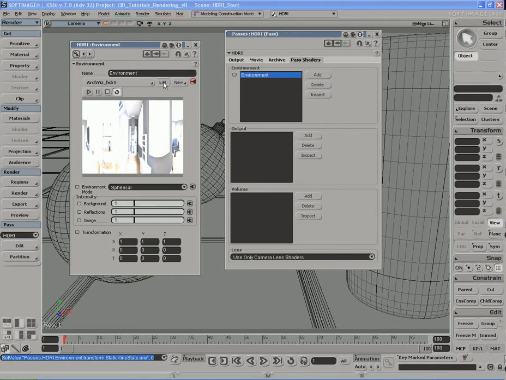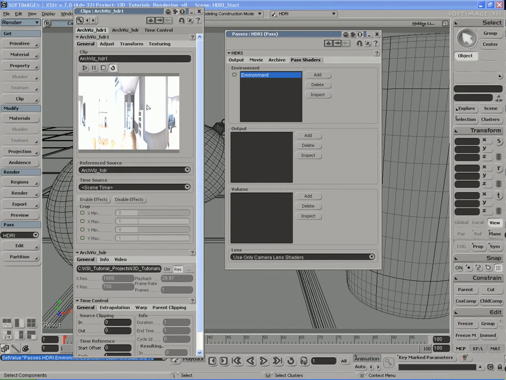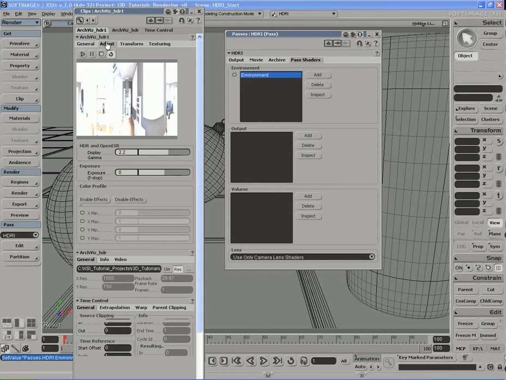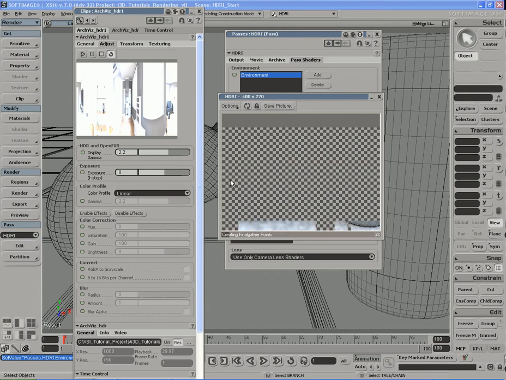Now if I click on edit, it'll open up a new PPG, and this PPG actually controls the image itself. So let's go to the adjust tab, and we can actually adjust HDR and OpenEXR images. So high dynamic range images can be edited using this property page here for the clip, for the image clip. And right now by default the gamma is set to 2.2. We can change that though. Let me go ahead and do a render preview here.